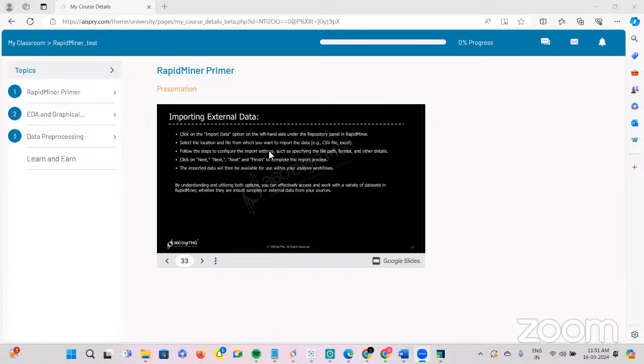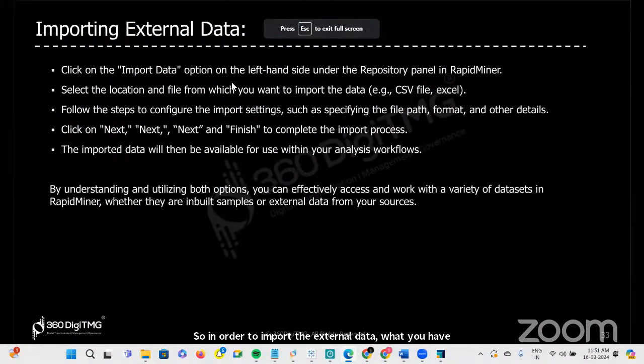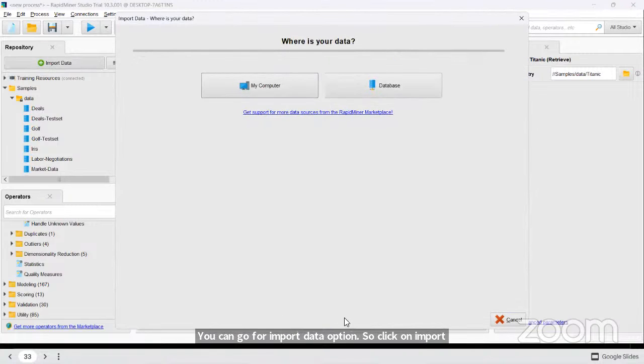Now let's talk about how to import external data. In order to import the external data, what you have to do is click on the import data option on the left-hand side under the repository panel in RapidMiner. So in the repository panel, we have an option called import data. If you want to import the data that is present in your local machine, and you don't want to use the data which is by default present in RapidMiner Studio, you can go for the import data option. So click on import data, and we'll see the steps.